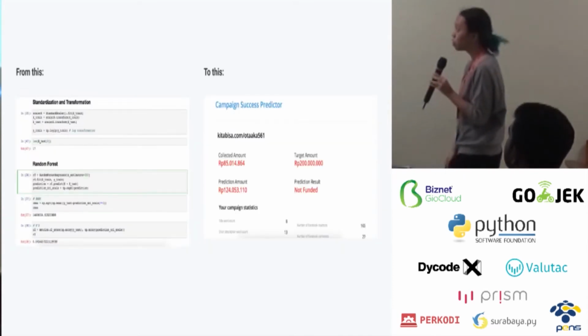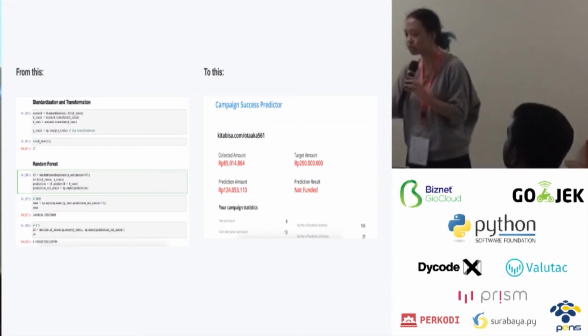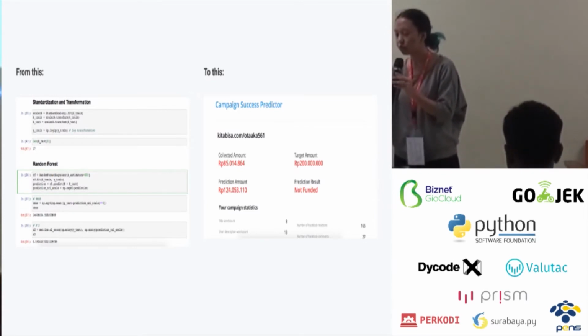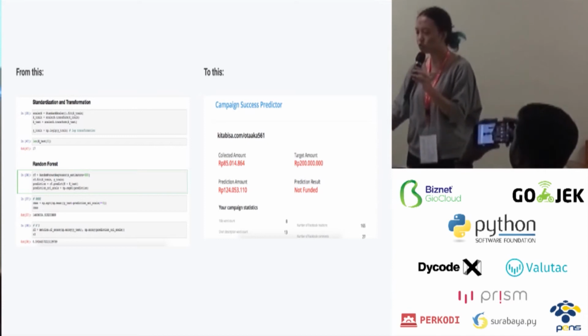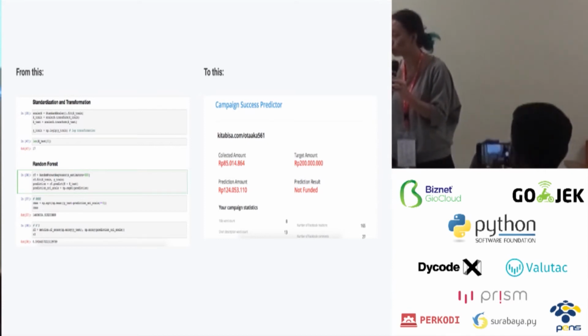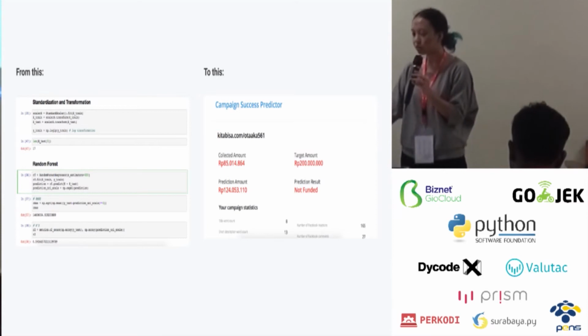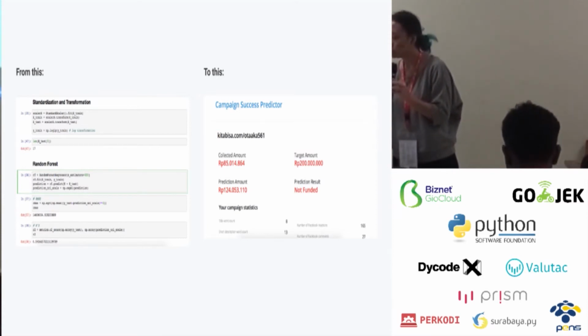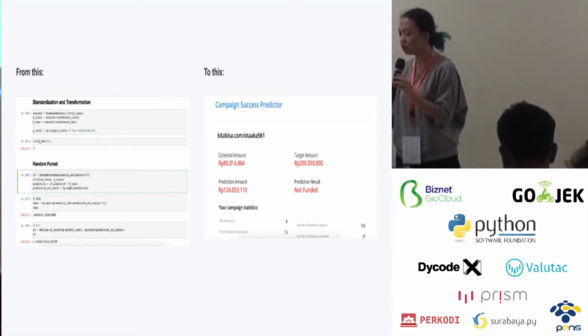Alright, so this is what we're talking about today, how we can turn something like this. Maybe if you've been building machine learning models, you do this on Jupyter Notebook a lot, or maybe in your Python script files, into something that looks like this, that everyone can understand.